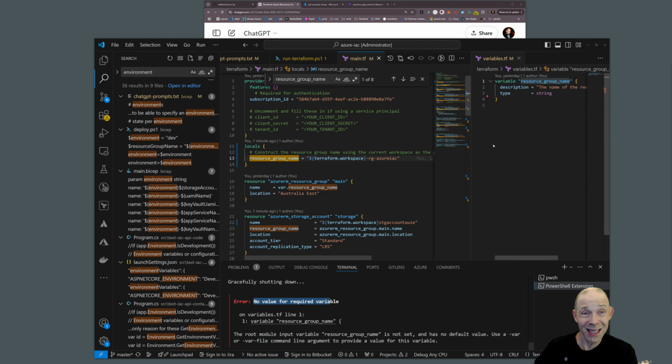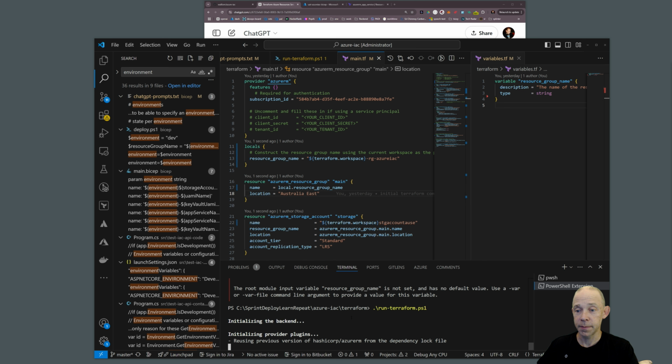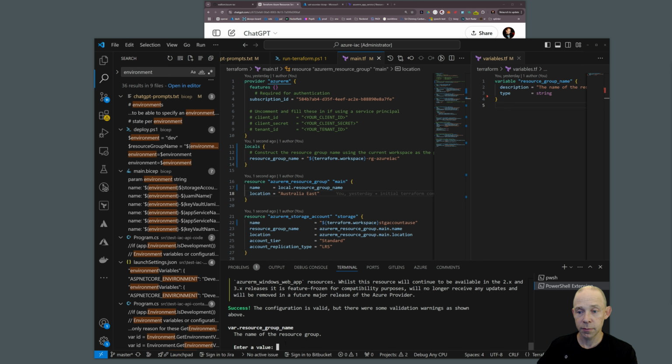So there's a step that I'm missing. Now that I've put it in locals, I can't reference resource group from var dot. I need to reference it from local dot. So everywhere we see this, we'll replace it with this. There's just one, no more. Okay, and try again.